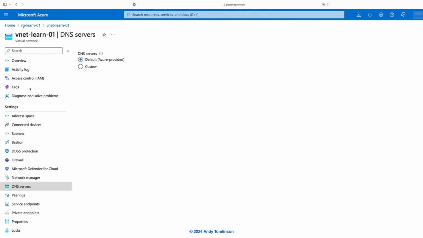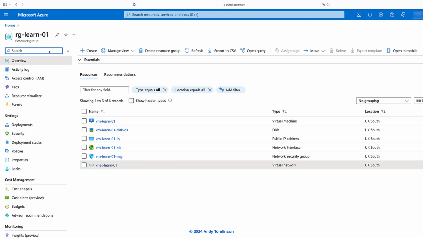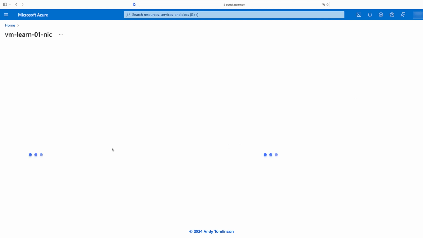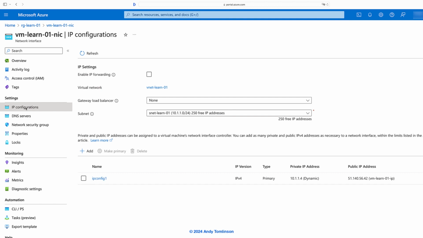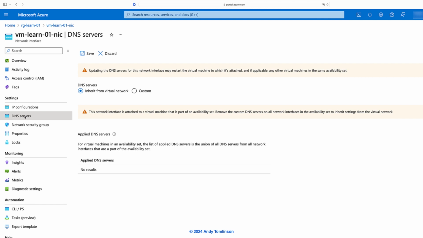Let's go back to the resource group and look at the network interface. Under settings, we can go into IP configurations. Here we can see the virtual network and subnet, along with the private and public IP addresses. Next, let's go into DNS servers. Here we can see that the network interface currently inherits this configuration from the virtual network.